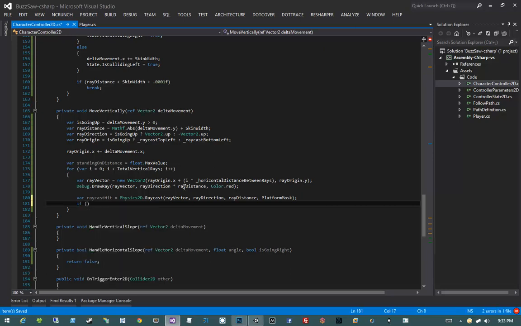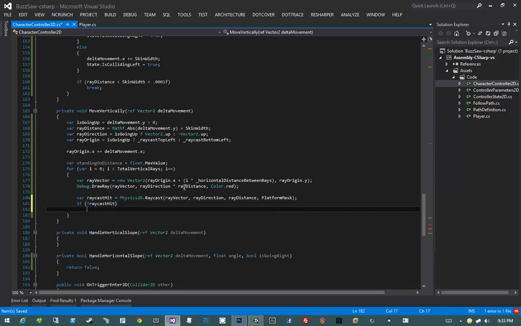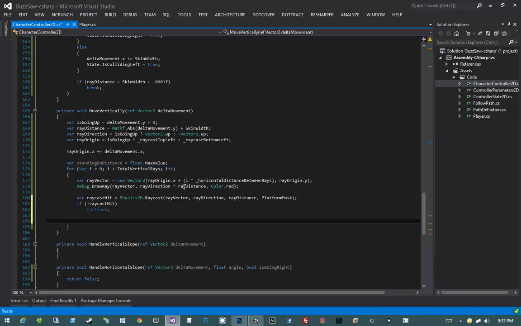Next up, we check to see if not raycastHit, continue. So that means if there wasn't a hit, if we cast the ray out and we didn't hit anything, then they're good to go. They don't need to do anything more.